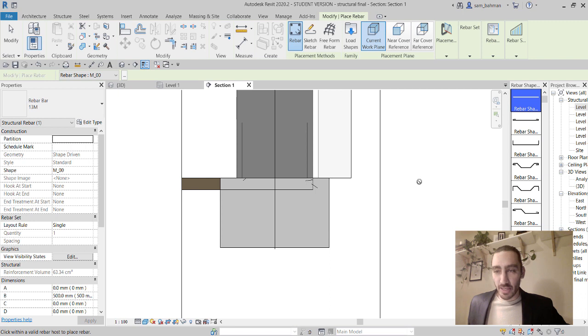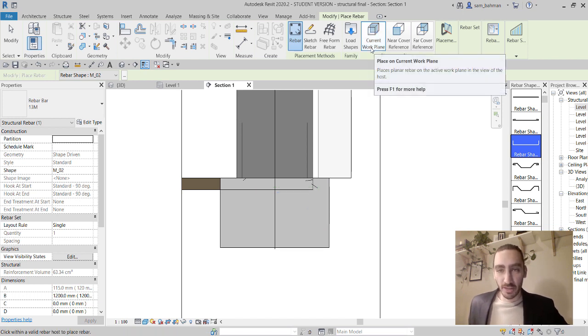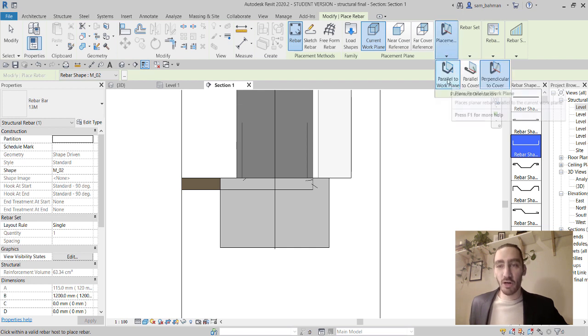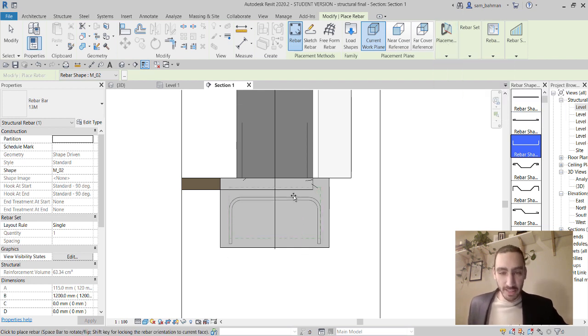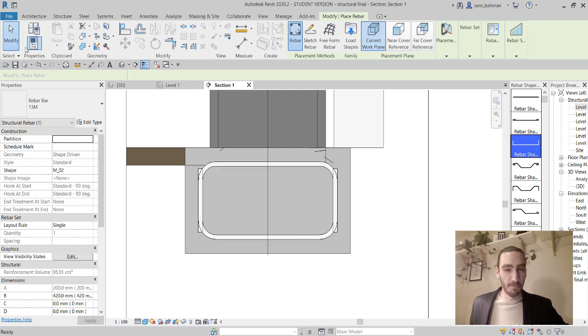All right, so as you can see here, among all those rebars that we have, this is the preferred shape that I wanted to start with. So I click on it, and to make sure that it will be all fine, I'm going to put it on current work plane, but here I want to put it parallel to work plane. So I bring it here, and rest assured, because you wouldn't be able to exceed the cover. I'm going to put it here, and the upper one, I'm going to put up there, as you can see.